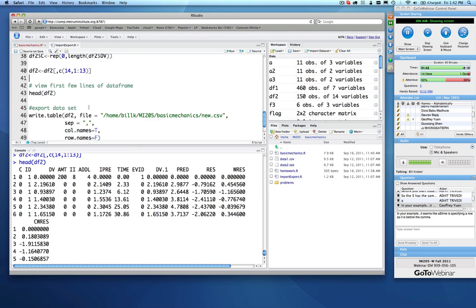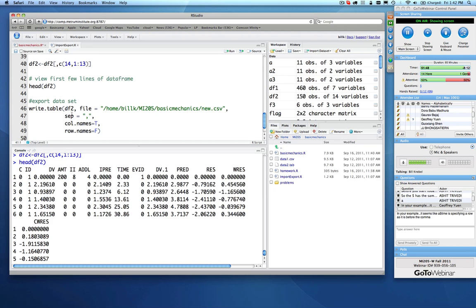So now, before we jump into the homework, let's talk a little bit about the write table statement. Again, I showed you the arguments it has, very straightforward. Write table, I want to write out the df2 object to a file called new.csv. And if you look in my lower right-hand pane, we can see that new.csv does not exist yet.